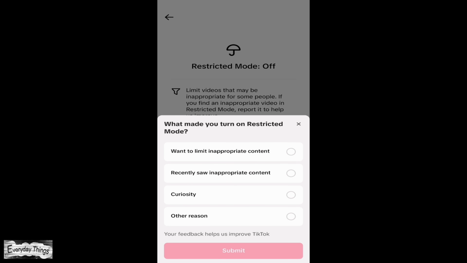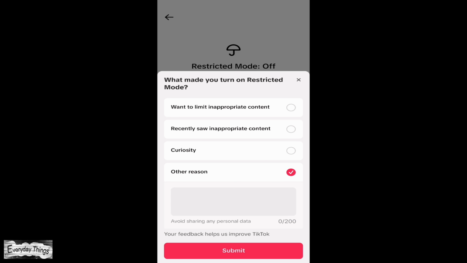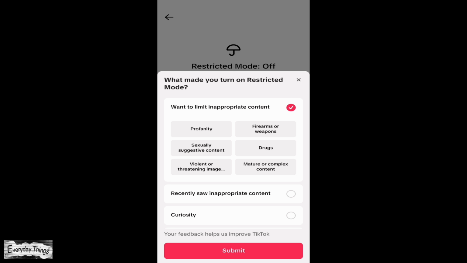If you turn it off, you'll be able to access all content on TikTok without restrictions. When restricted mode is enabled, TikTok will filter out content that may not be suitable for all audiences.